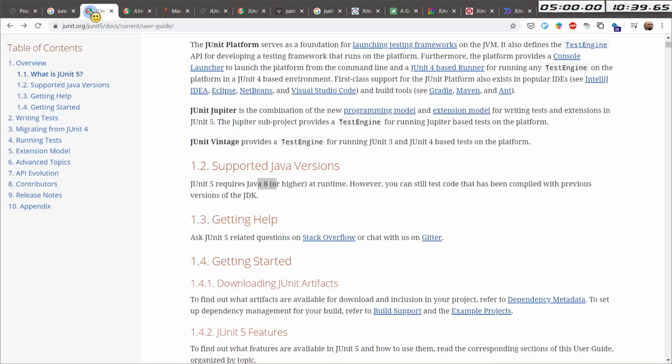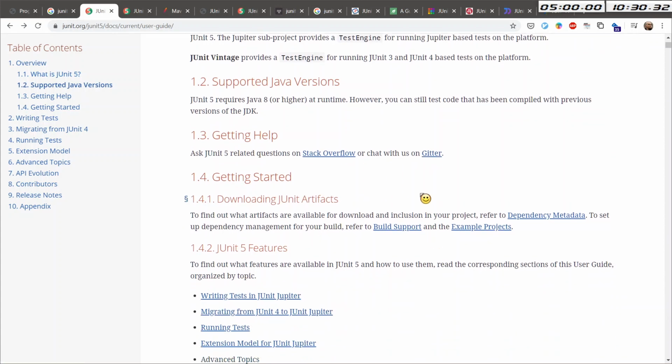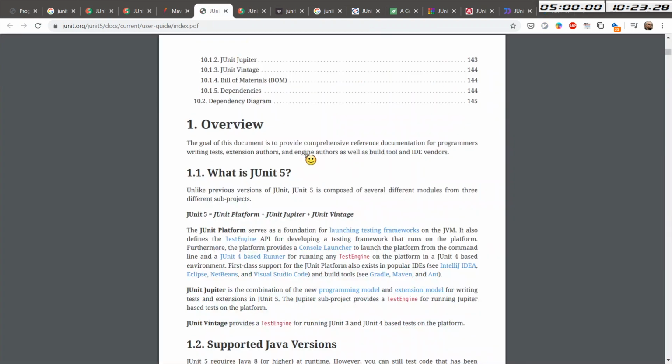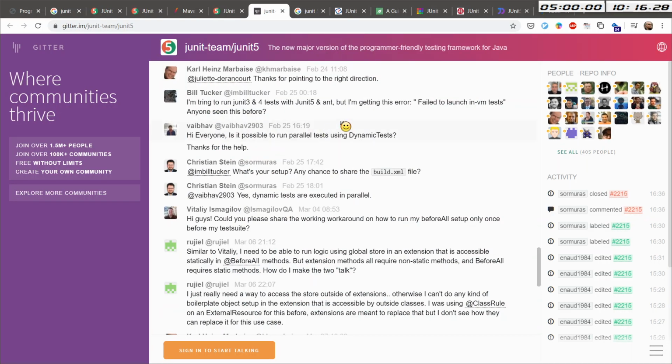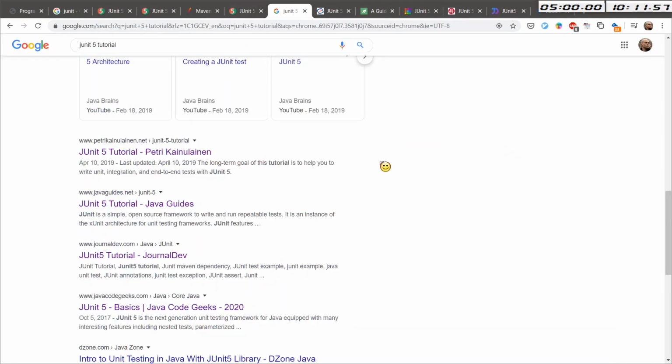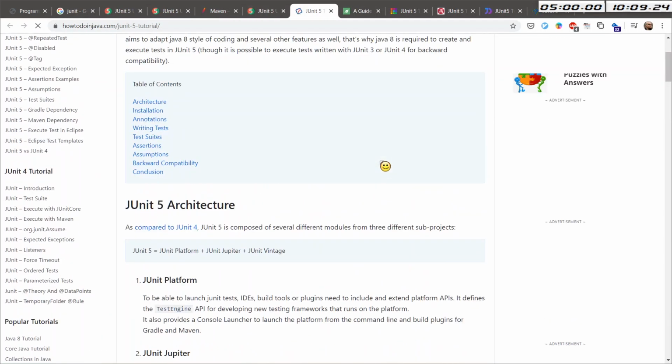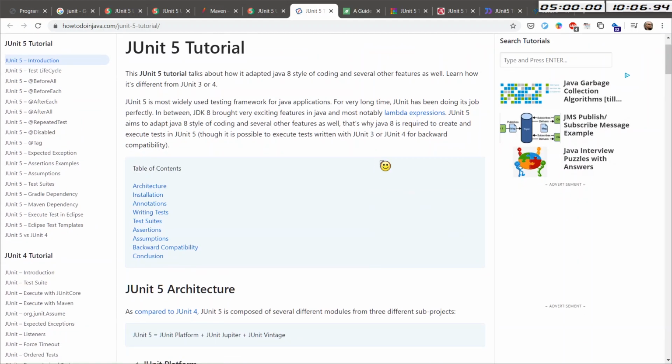Interesting. Getting help. Getting started. Downloading JUnit artifacts. Okay, so maybe this was loaded. Okay, this is the PDF. This is about Maven. This is the community, so not look. Here I'm googling some things.